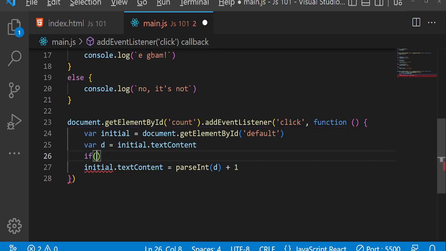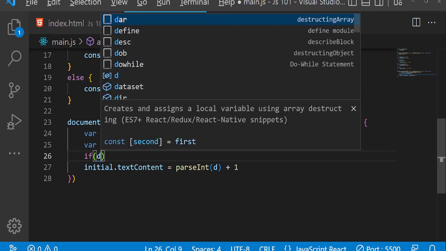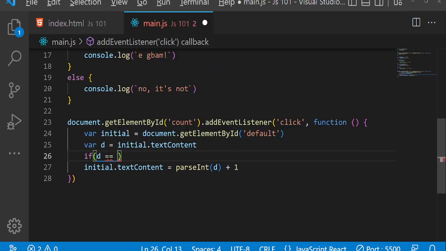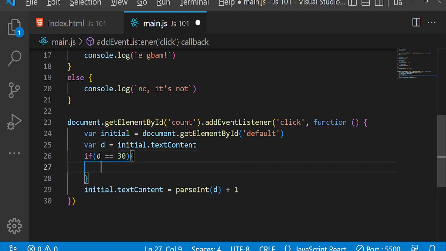We use the if statement. So what are we checking? We want to check if d is what? Equal to what? 30. So if d is equal to 30, then what do we want to do? We want to get this initial content. Instead of incrementing it, we want to do what? We want to reduce it back to what? 0.